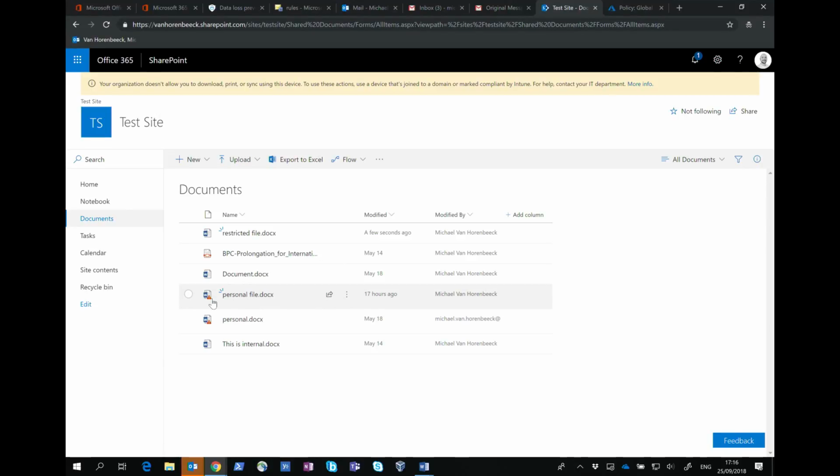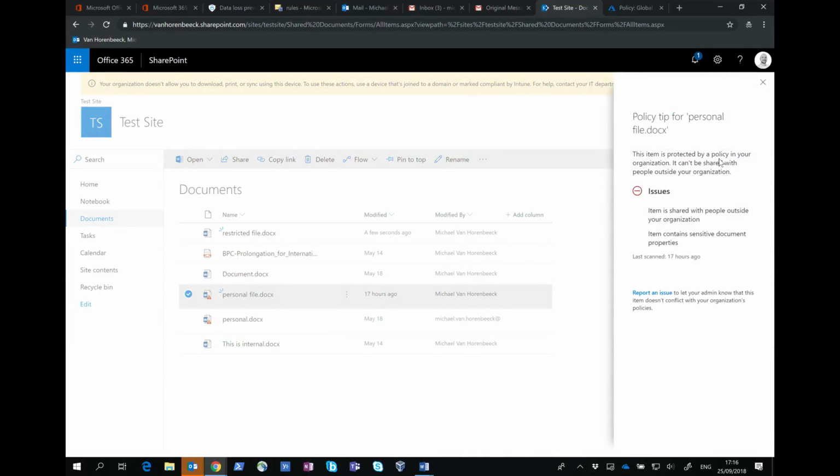And as you can see here, the documents that are labeled as personal or internal, whatever you'd like, have a mention saying, hey, this item is protected by a policy in your environment. It cannot be shared with people outside your organization. So even though it is encrypted, maybe, I'm still limiting the ability to share that document outside of my organization. Now, with AIP encryption, obviously, even if I were to share, they wouldn't be able to open it because they're not in my organization. They might not have access to the document, which in itself is maybe a double protection.